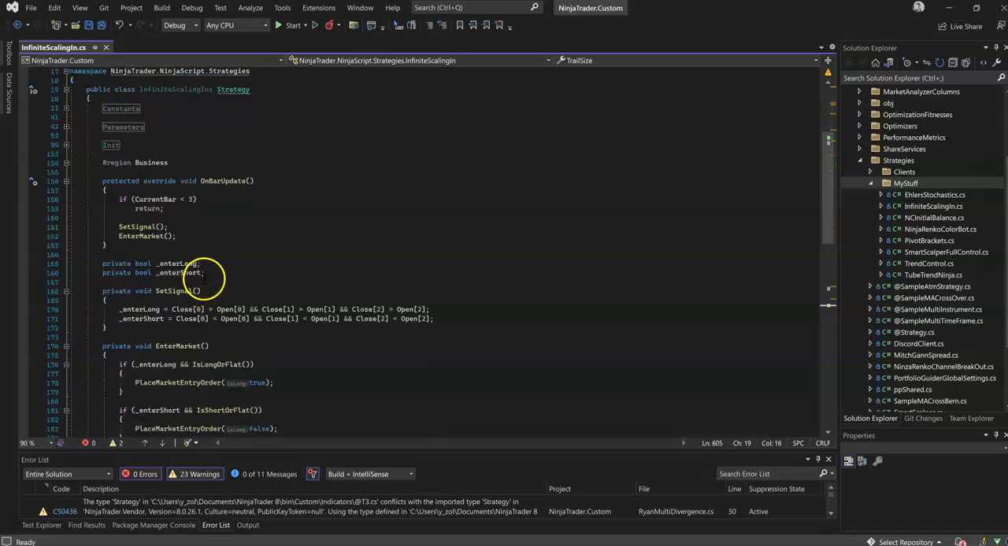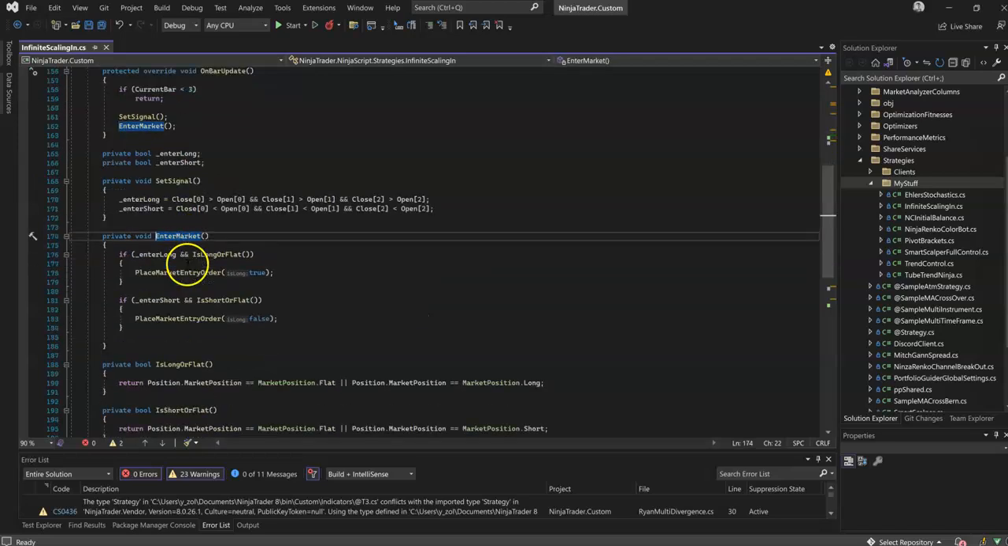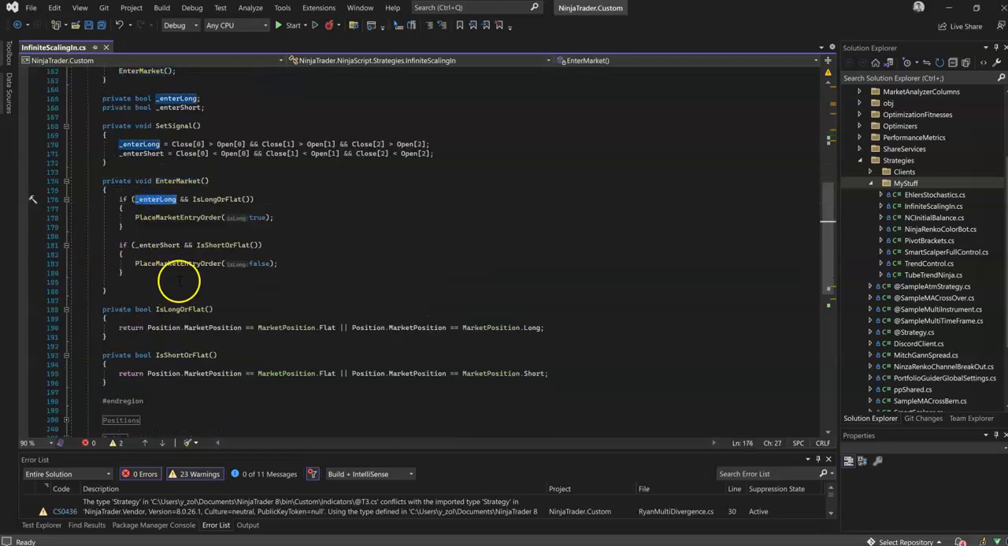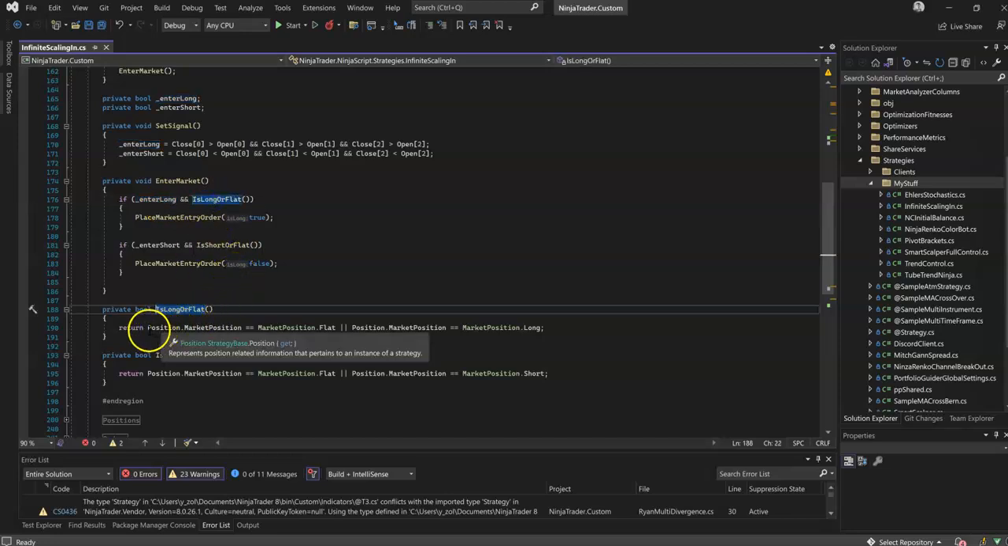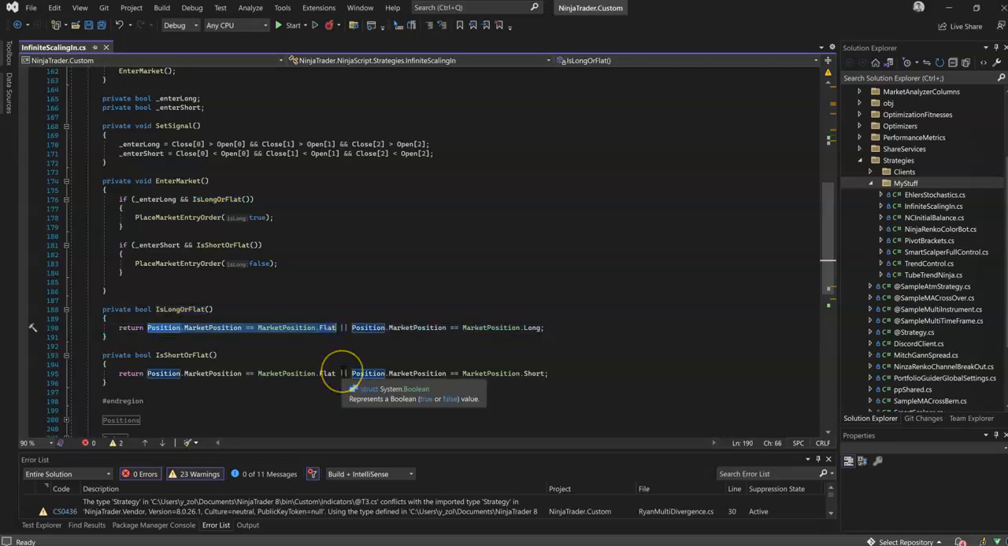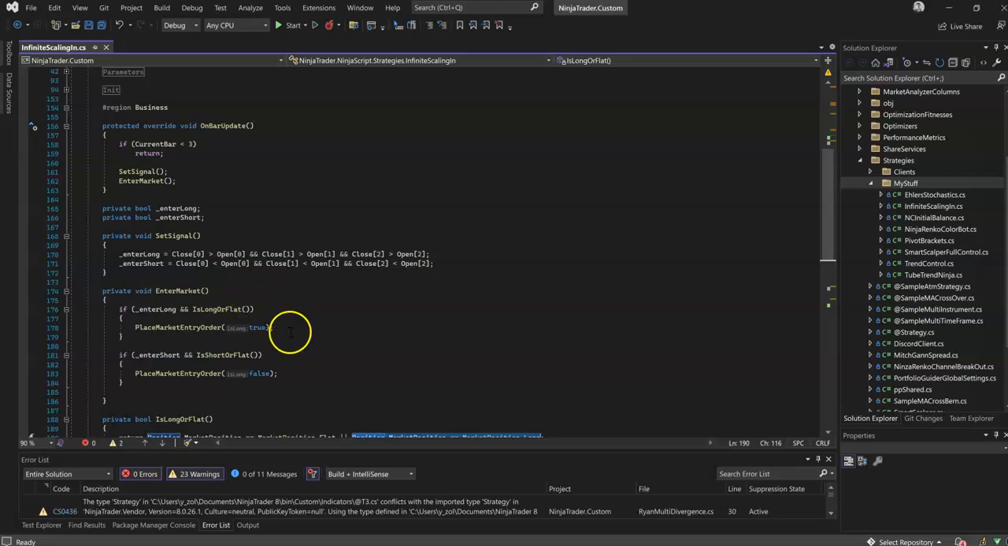It's very simple, right? So it's just set signal, which is just like three bars in a row, and for the short, the other way around. Okay, that's all we do. And enter market is also very simple. So if we have an enter long signal and we have to be either long or flat, so we either don't have a position or we have a long, we allow more entries, and same for the short. And that's the whole business. The course is about how to manage the orders properly.